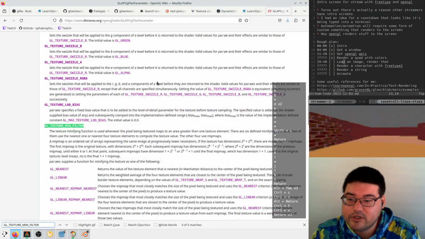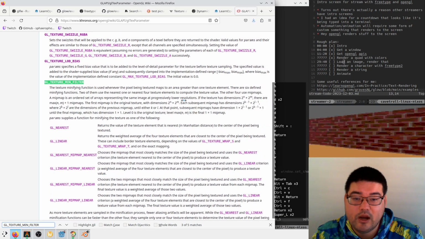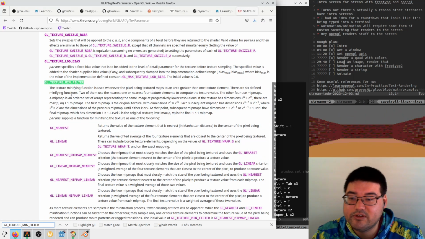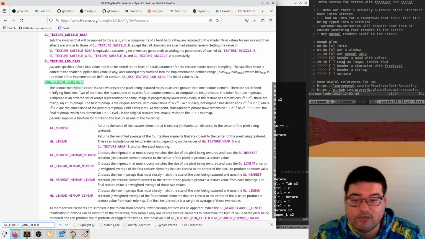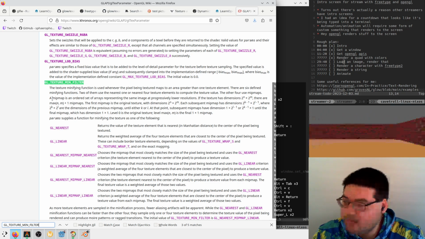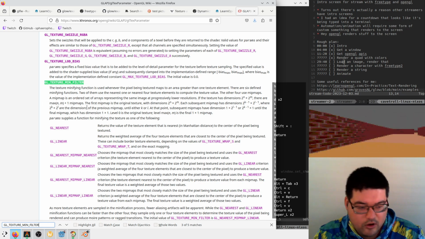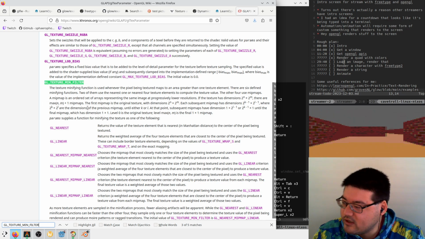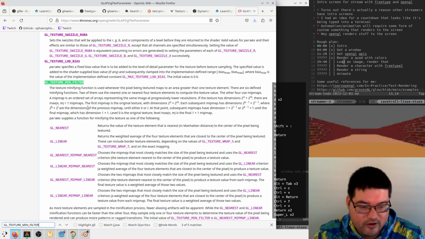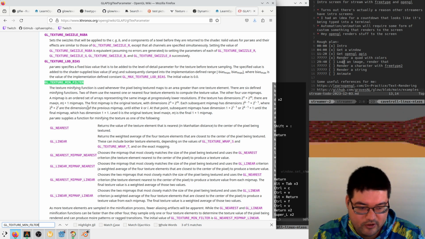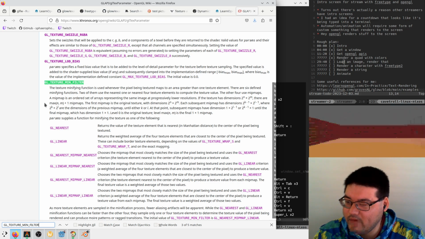So min filter is the texture minifying function used when the pixel being textured maps to an area greater than one texture element. There are 6 defined minifying functions. 2 of them use the nearest of the 4 texture elements to compute the texture value. Oh, so this is related to mipmaps, which I think is the fancy term for when you're in a video game and you have a lot of trees, you might see a different version of the tree when it's far away versus when it's close.